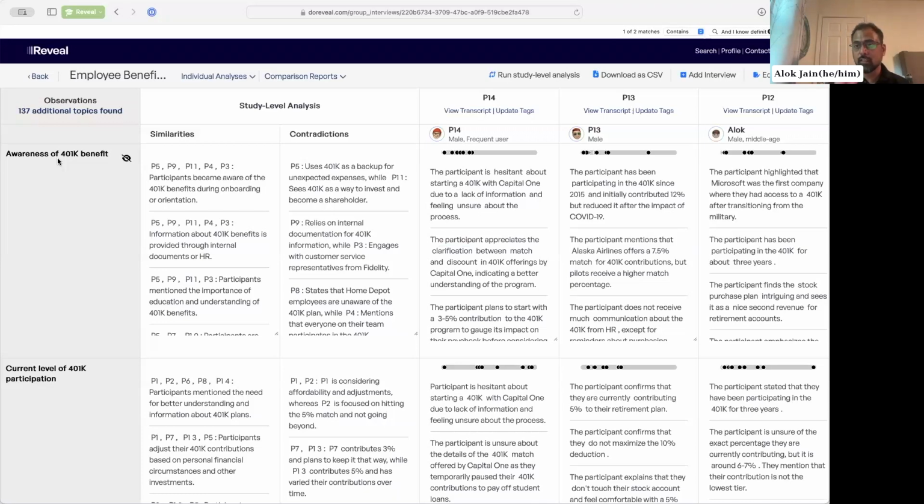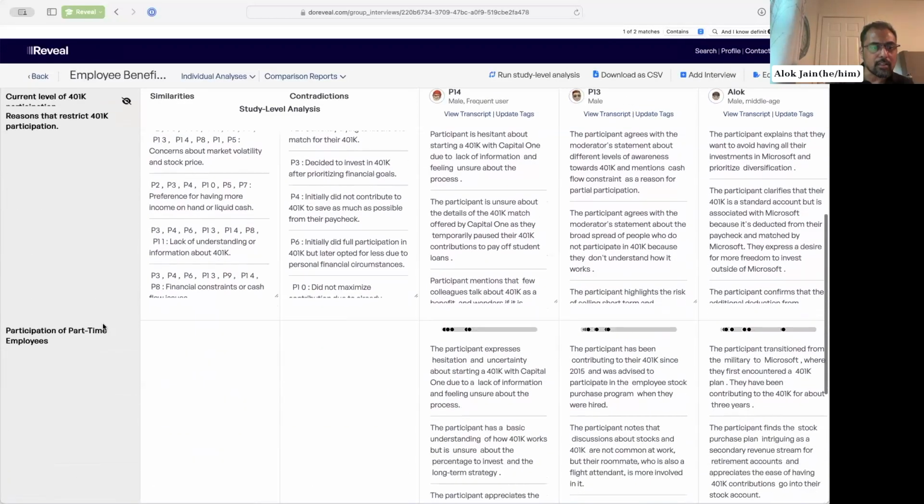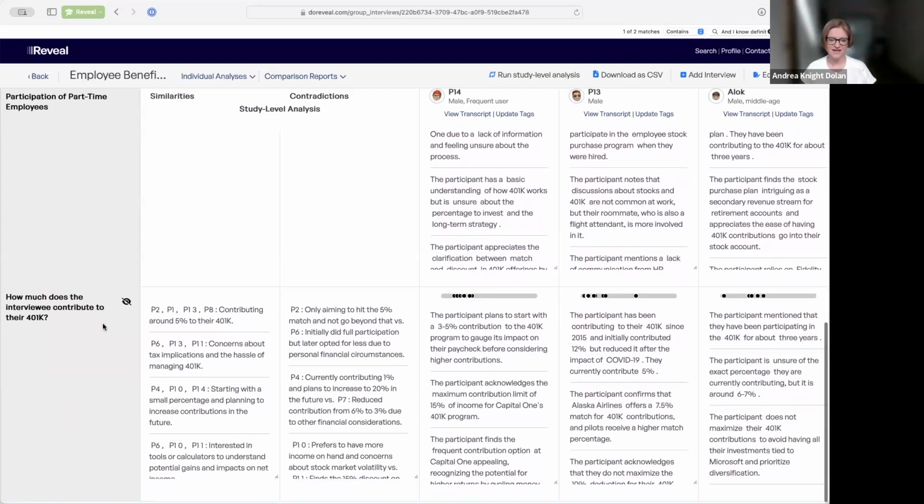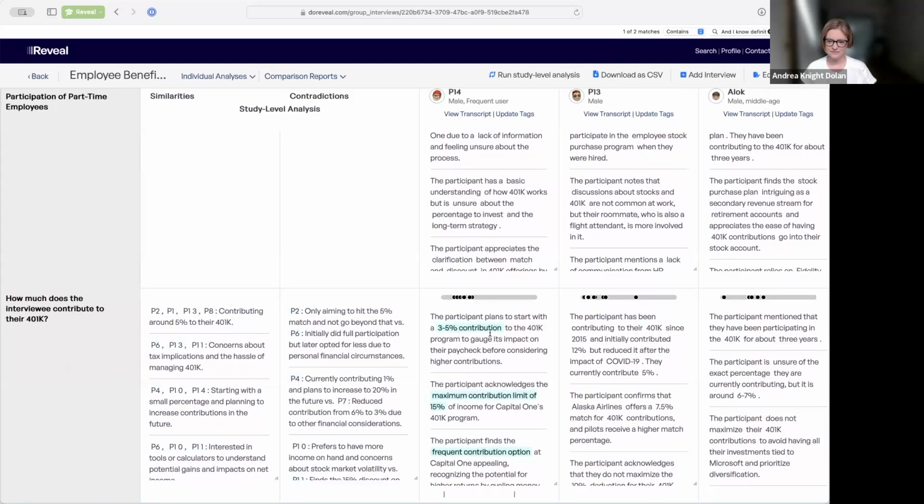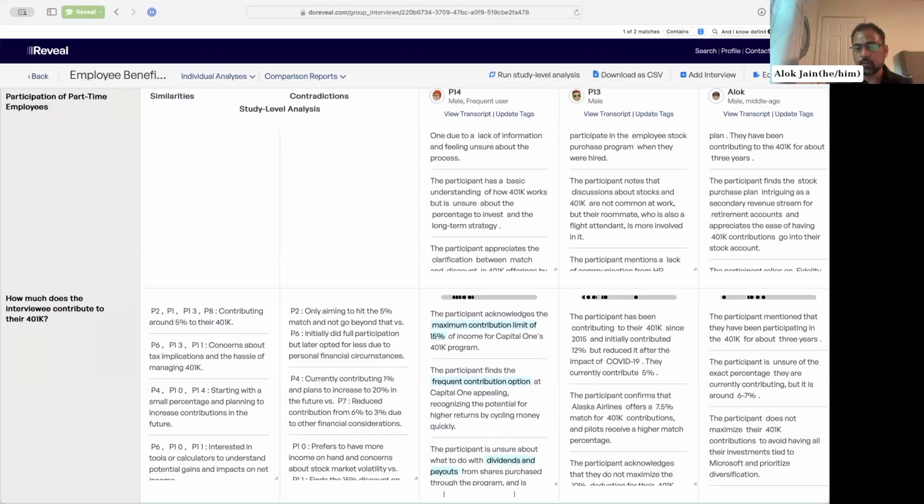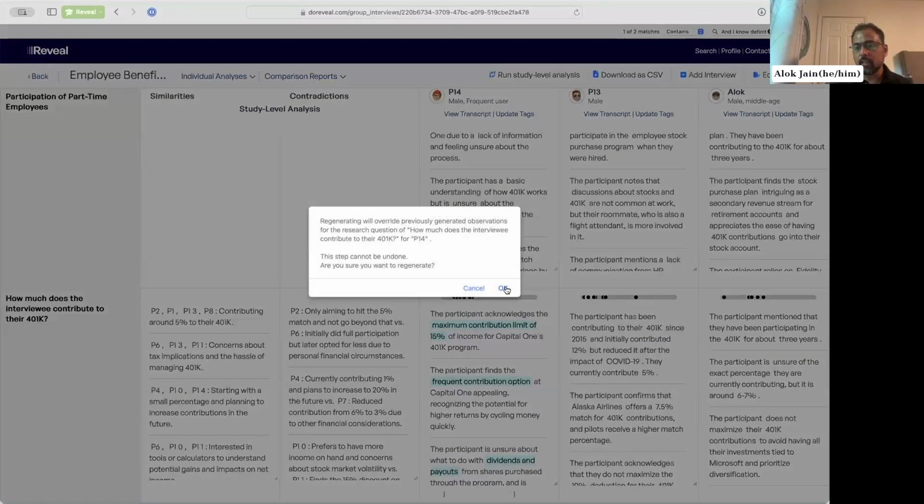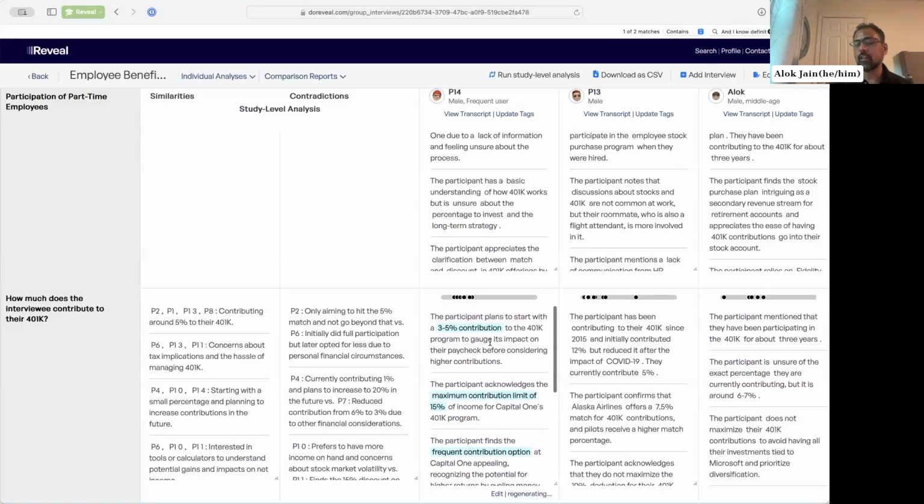If the research question becomes very specific, like how much do people actually contribute towards their 401k? And I can't remember if I'd done it in this study. We added it, yeah. So over here, it's talking about 3 to 5% limits, etc. So if I was to regenerate here, I would still get the same kind of data. It might be expressed in slightly different language because it's getting generated again, but I would get the same kind of data. So here it is regenerated, and we can see it's 3 to 5%.